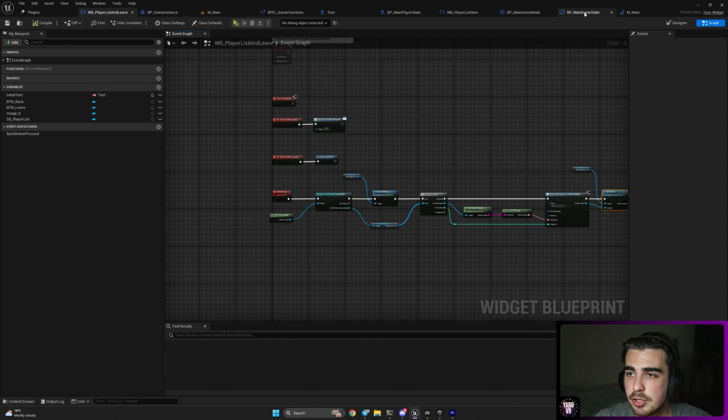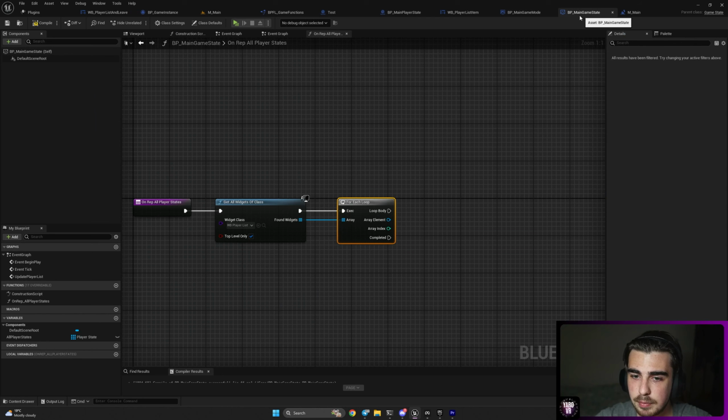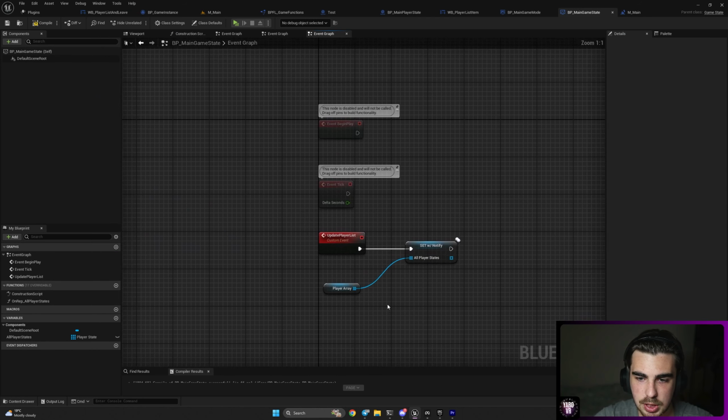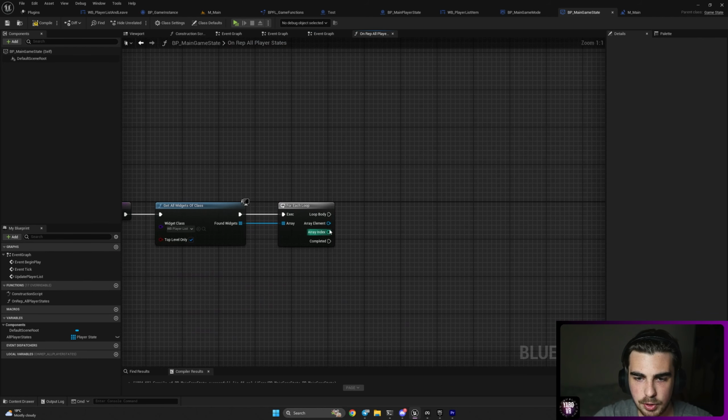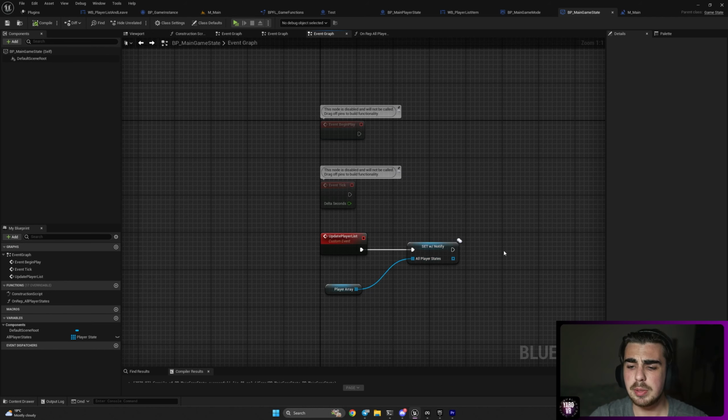Now let's come back to our game state and onRep all player states. Just to remind you, that's when this variable changes. We are going to update list like this. So now we have this function update player list, and we have to call it. A good place to call this function from will be a server, to replicate it to all the clients. And where is the server? Right, it's in the game mode.